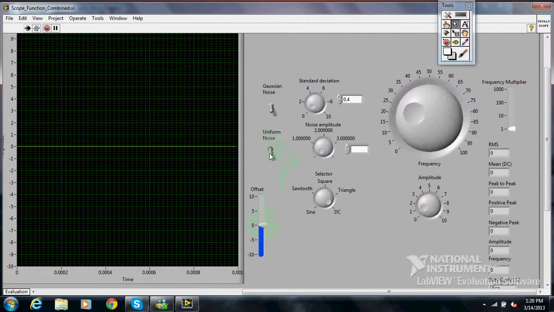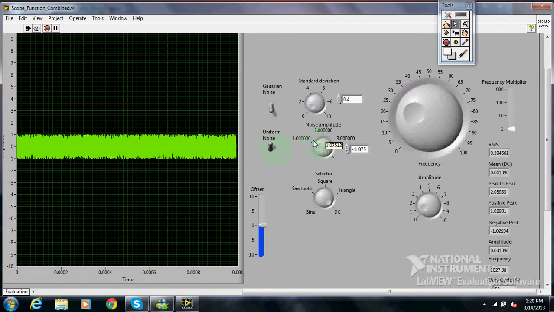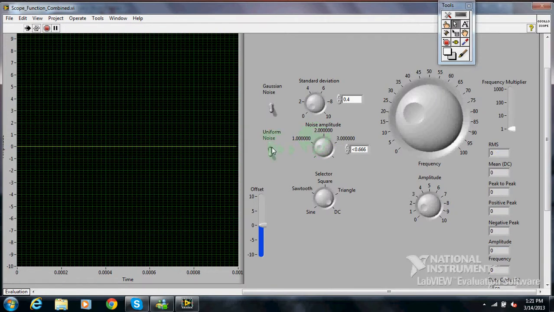You can also add uniform and Gaussian noise individually. So here's uniform noise on, but the amplitude is set at 0. So we can increase the amplitude and you can see the noise get formed. Or we can decrease it. We can turn it back off.